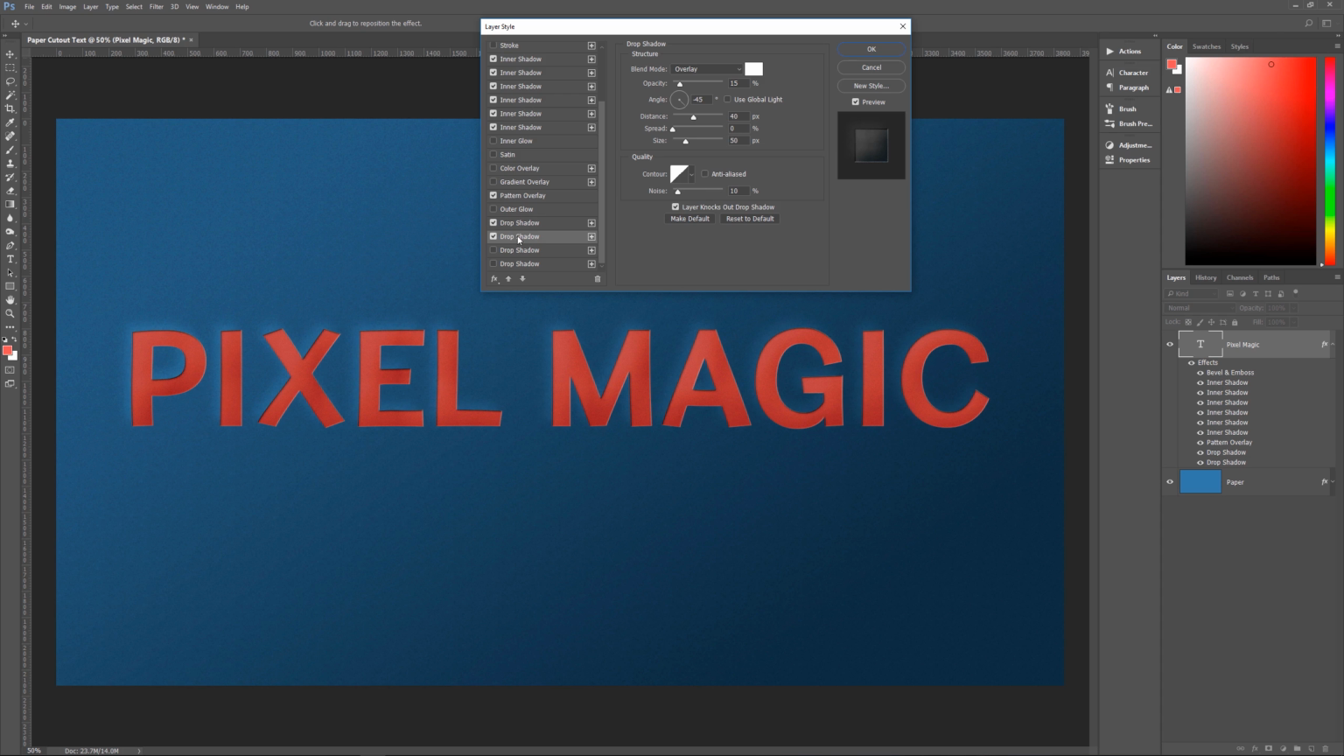Okay, the next one down is going to be an overlay, white this time, all Fs. Opacity is only 15%. Angle is going to be negative 45. Use global light is unchecked. Distance of 40. Spread of 0. Size of 50. Contour is going to be linear. Anti-alias is unchecked. Noise is 10. And layer knocks out drop shadow is checked.